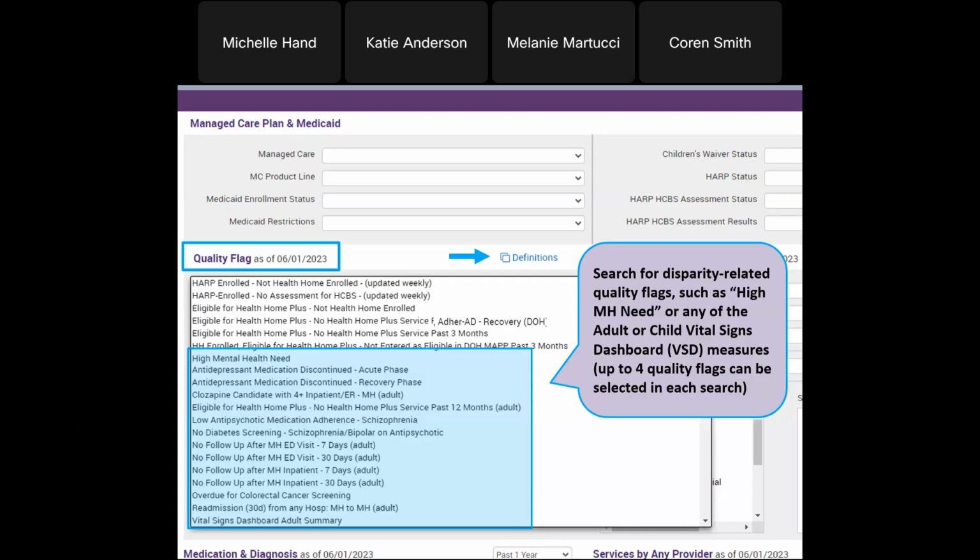But these were just some of the highlighted disparity-related flags we have, and here you can select up to 4 different quality flags per search. And if you ever have a question on what a flag is looking at, we also have this definitions button on the top right. If you click on that, you can export the quality flag definitions to a PDF.